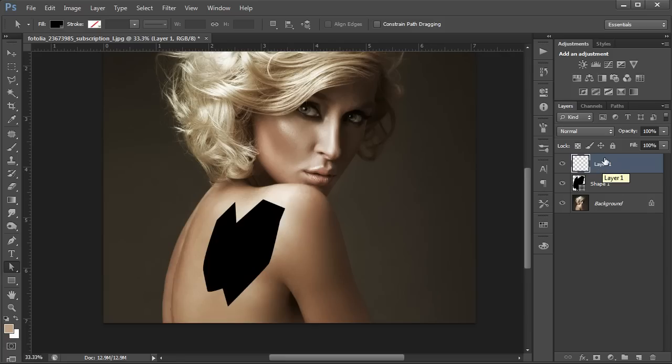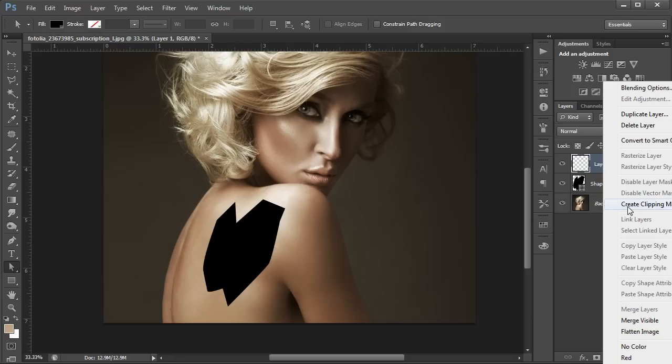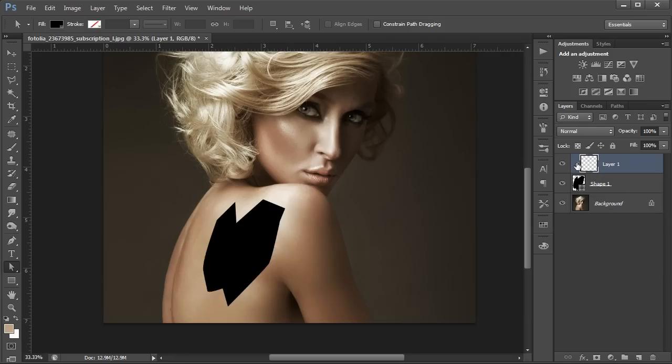I want this new layer only to affect my shape. And in order to do that, I'm going to right-click and create clipping mask. If you see this little down arrow, you know that you've created a clipping mask, and that's what you want to do because you don't want this layer affecting the background in any way, only the shape.